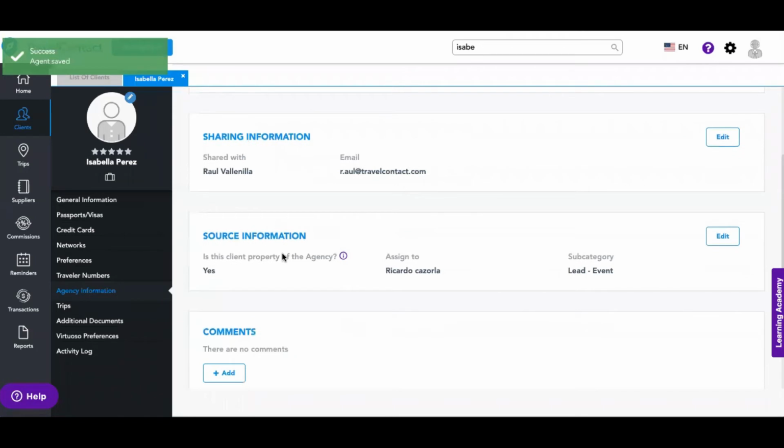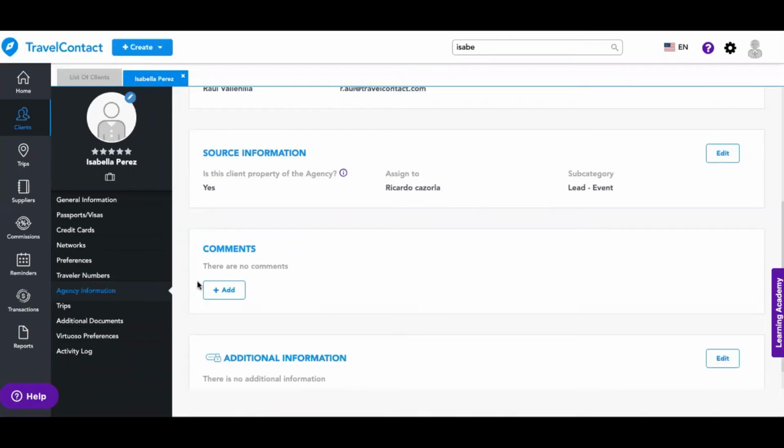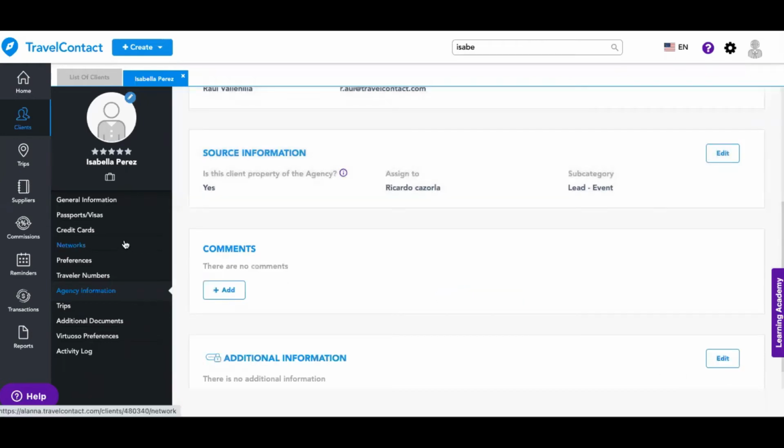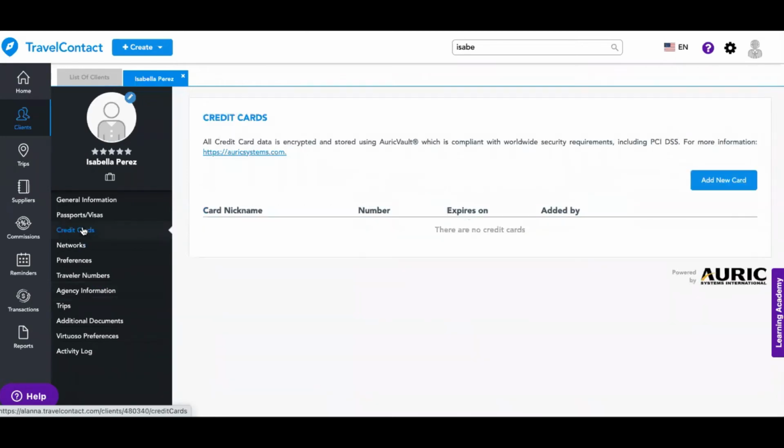And you'll see the source information. When I created it, I assigned it to this person. You can enter comments, and when comments are entered, the comments can either be public, everyone with access to the client is going to be able to see these comments, or private. Only who is writing the comments can see, okay? And important, we do have a section for credit cards. This section, if you want to store credit cards, is PCI compliant. It's based on an integration with a company named Oric.